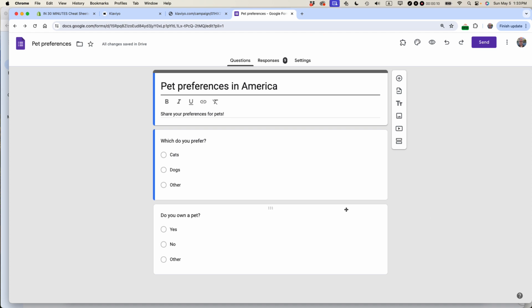Let's get started. So we're looking at pet preferences in America. It's a very simple Google form. I want to embed it on my Shopify website or a WordPress website. And basically what you need to do is you need to change the embed code so it reflects the dimensions that you want.